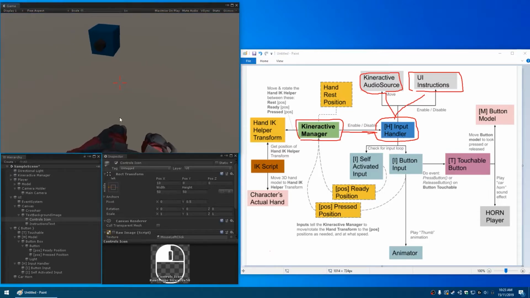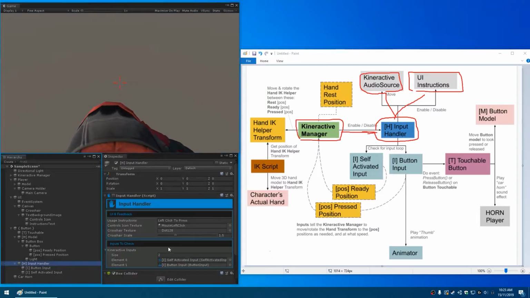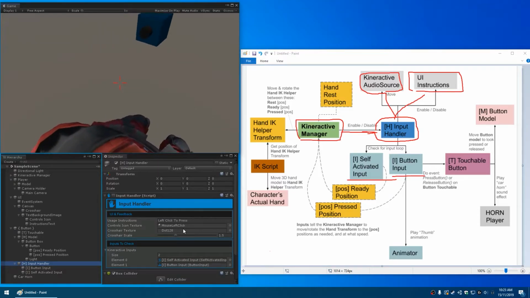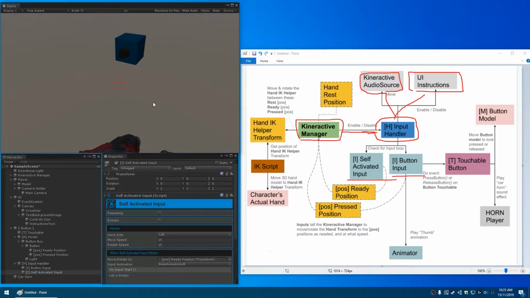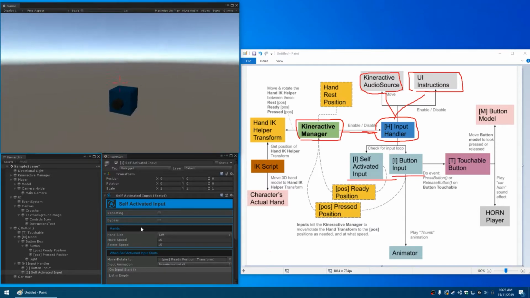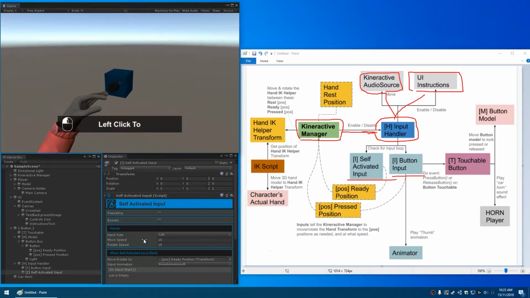Now the thing that actually makes the hand move is not the input handler. The input handler uses inputs. The hand movement is done by the self-activated input component, which self-activates as soon as the input handler activates. And this component is what is moving the hand back and forth from our knee to our ready to press position.